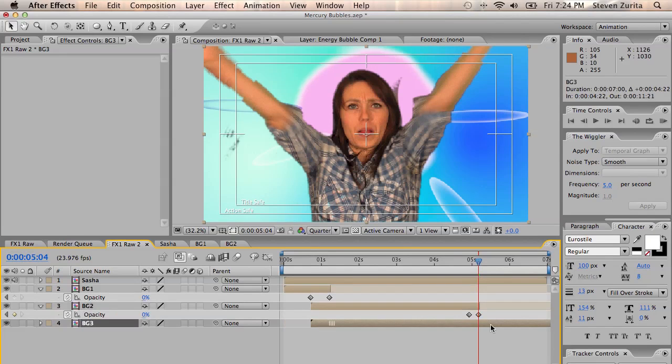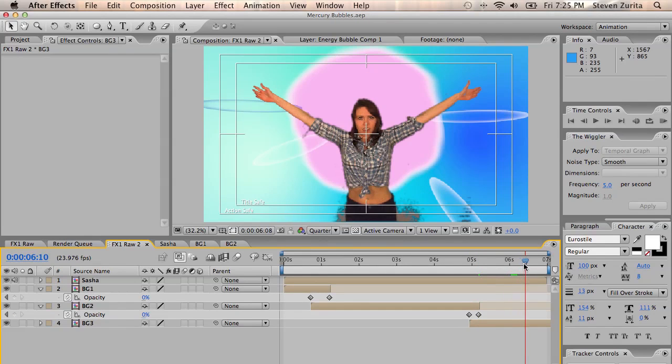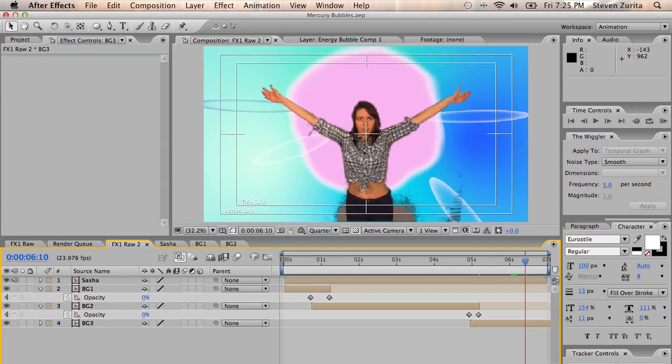BG3, move it over to the first frame. And the reason I move it over to the first frame is just to improve render speeds, because you don't want your computer to have to look at this layer and then this layer and then this layer, especially if you're only seeing this layer. Let's go to 6 seconds, 10 frames.